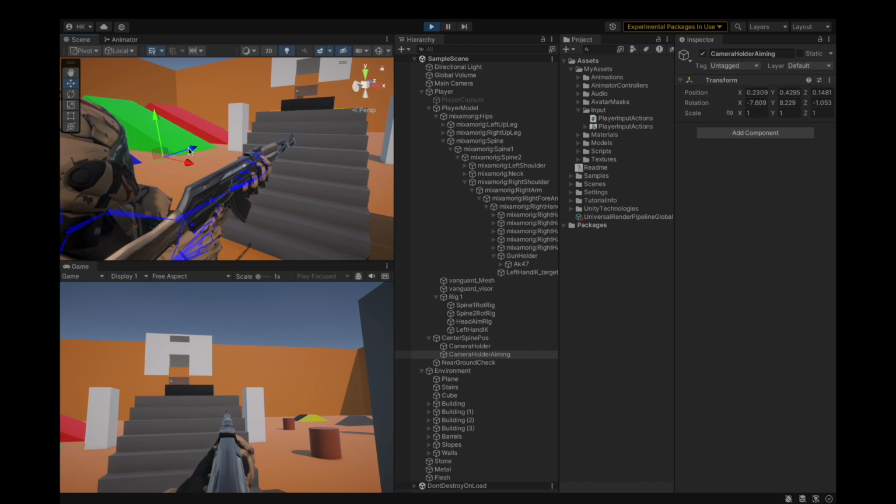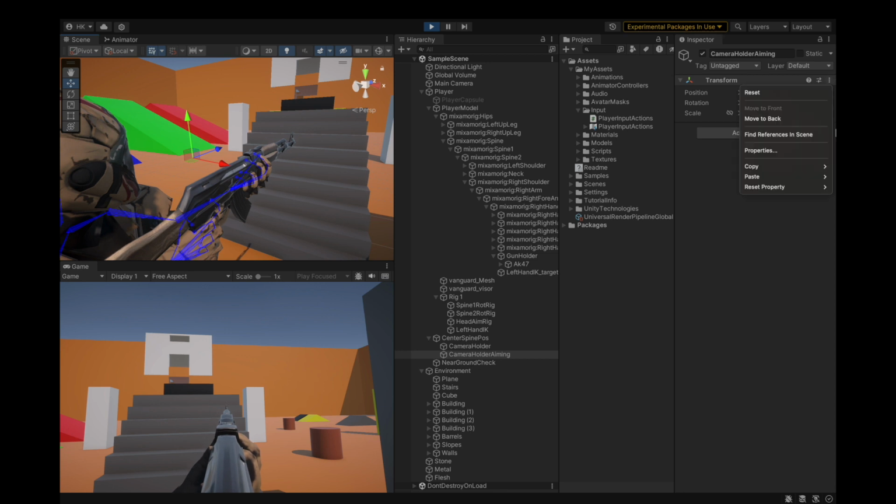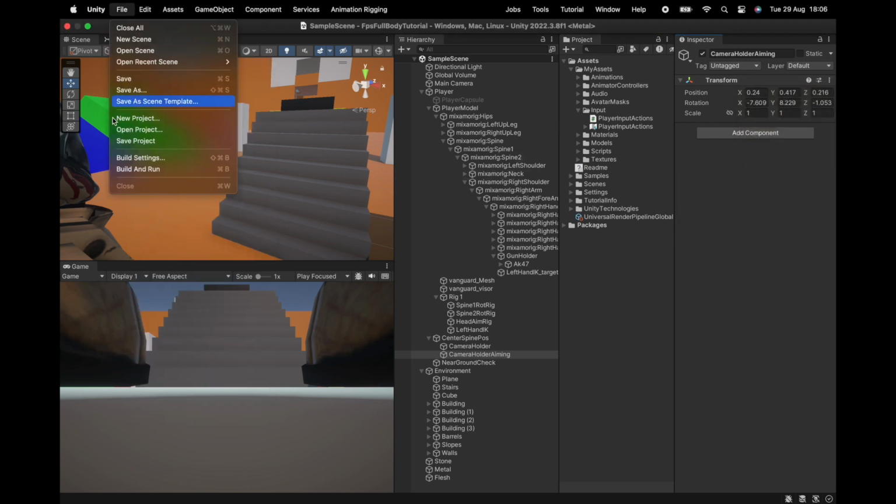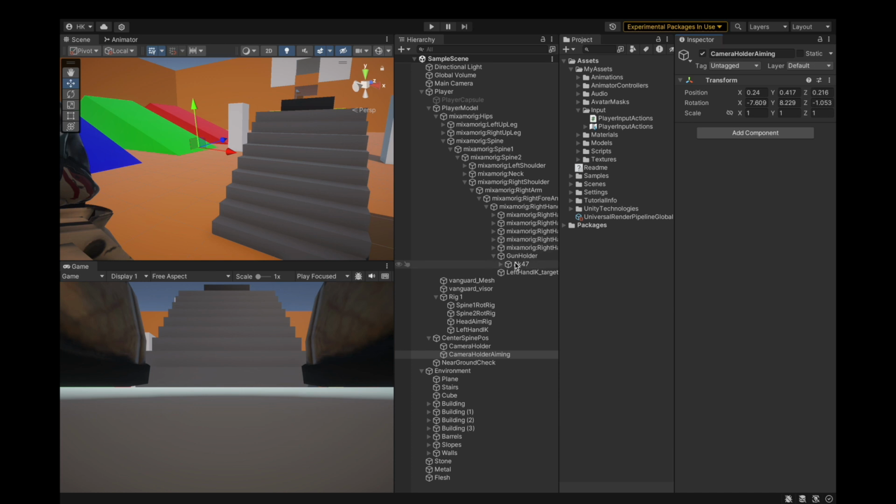I'll just place it myself. You can do it as well as you desire. So I'm just gonna place this a little bit up, and I'm gonna copy the component while in play mode and paste in the component values after coming out of play mode. Then I'm going to save the changes and save the project.